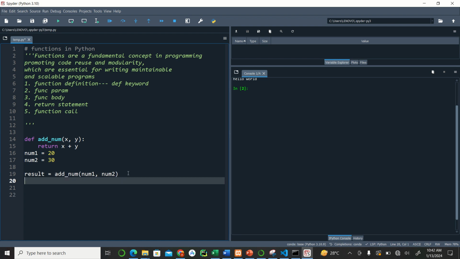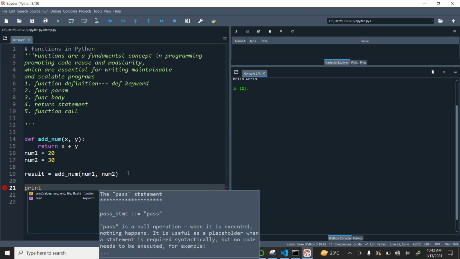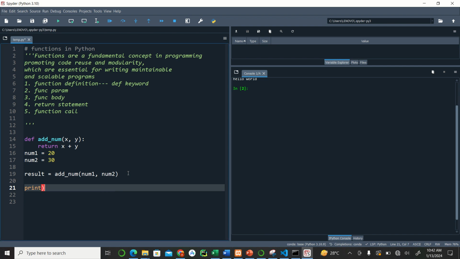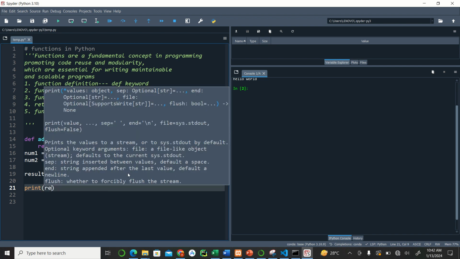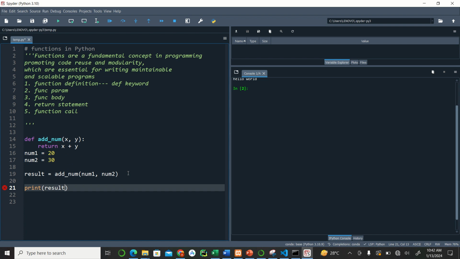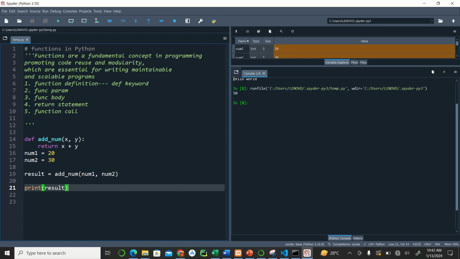Now, to display this result, I need to use a print statement. So I can print result. If I print the result, I should be able to get the addition of 20 and 30. If I do that, you see, I get the result 50. So this is how you write functions in Python.